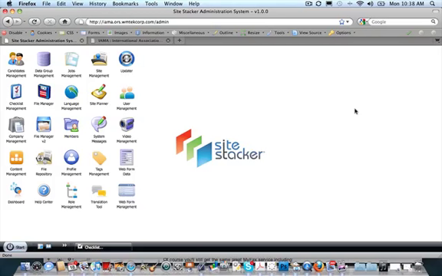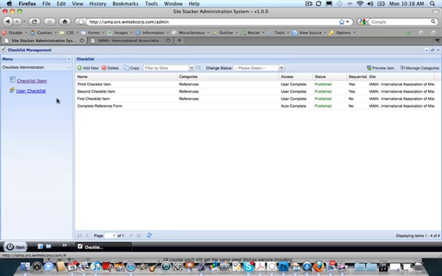We want to do a tour of checklist management, and I'm going to go ahead and click on checklist management here on the icon on the desktop and open up checklist management. And the whole idea behind checklist management is that you could create a workflow of to-do or task type items for the users on your website to do.